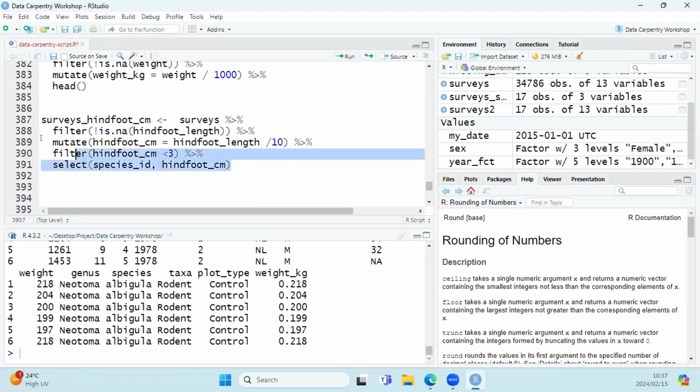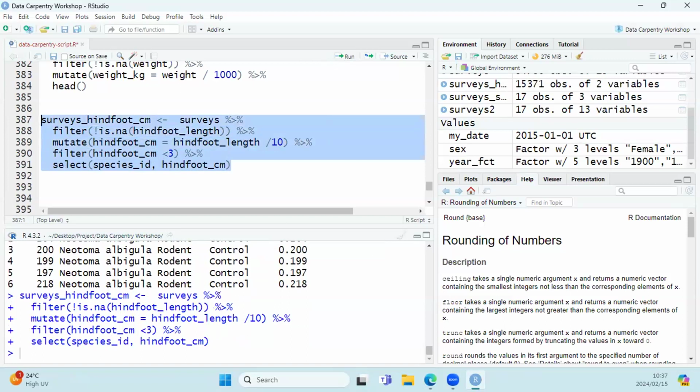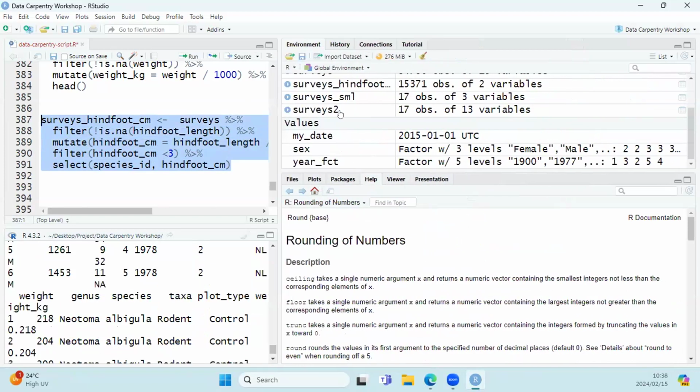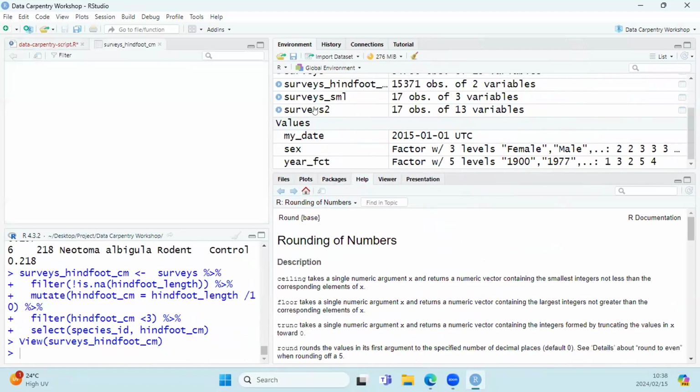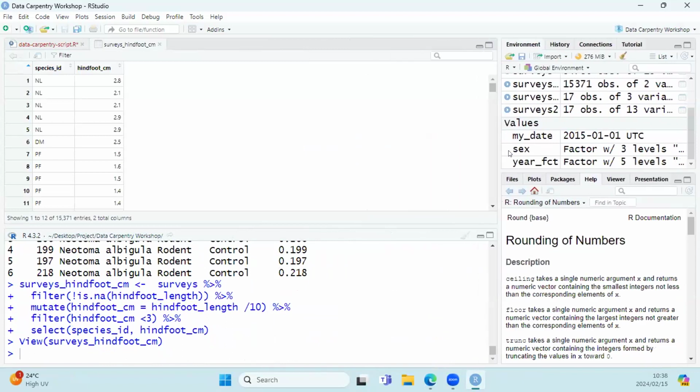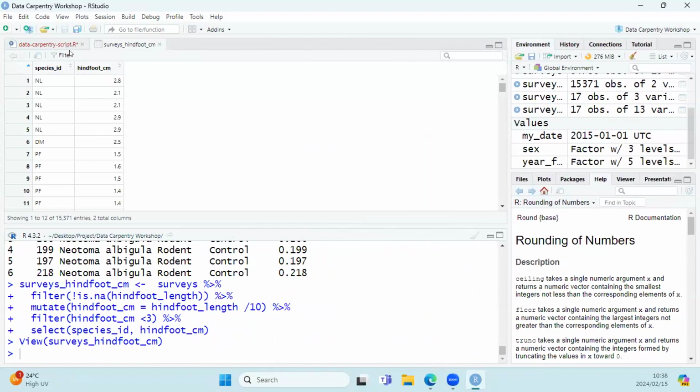Now, if we run this, let's see what happens. We called it surveys hindfoot centimeters. Let's make it a bit bigger here on my screen so we all can see. There we go. Right, who of you had got something like this? Maybe you can give me a thumbs up or yes. Was this a difficult one?